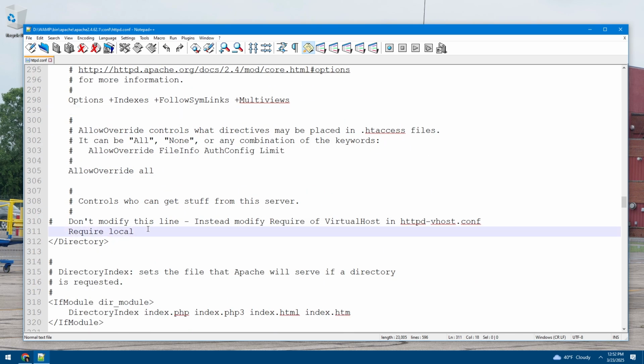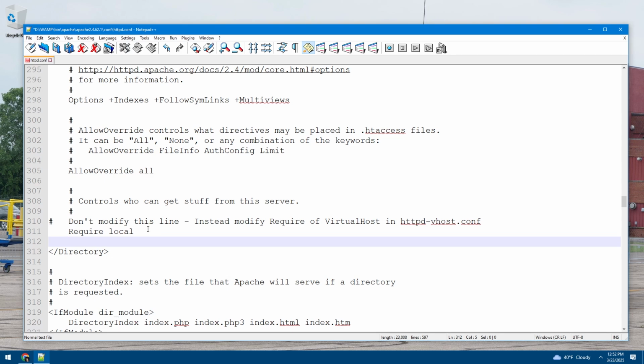So if I, for example, do what ChatGPT said and do require IP 192.168.0.0/24 for the subnet mask 255.255.255.0. If I save this, then any computer, any device with any IP address on my local area network connected to my router will be able to access my entire web server, which is not good because it's a security issue.